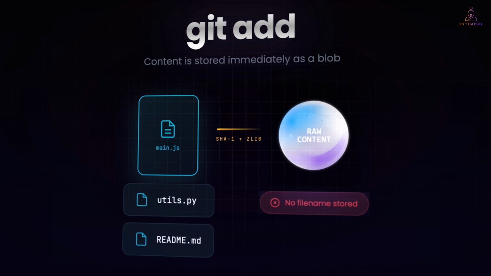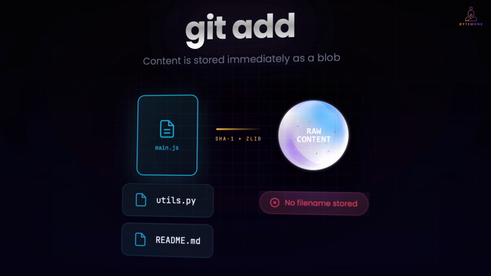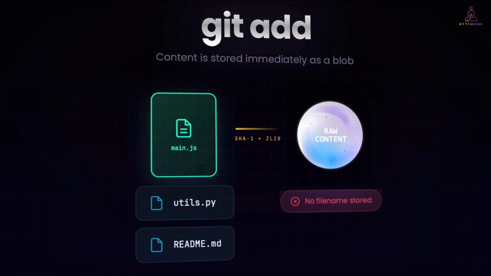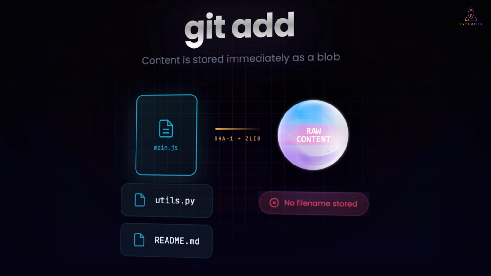Now, a blob has an interesting property. It stores the contents of a file, but it doesn't store the file name. A blob doesn't know if it came from main.js or util.py or readme.md. It's just raw content, nothing else.